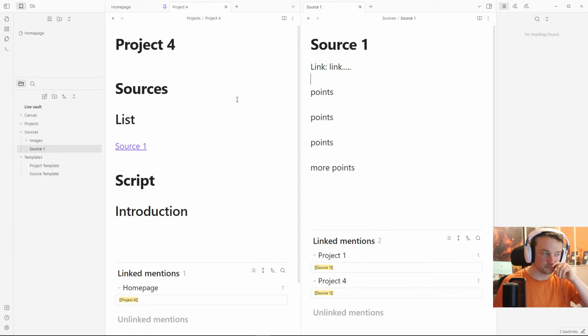And as a reminder for those that are either joining now or forgot from earlier, the way I personally categorize a source from a project is, a source has one source. It's one link. It goes to one piece of content.